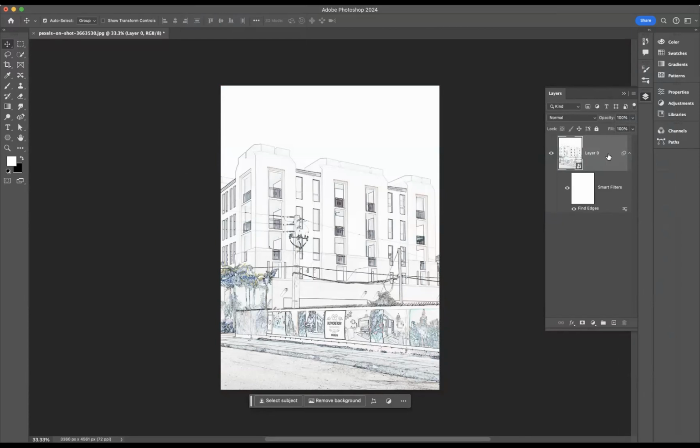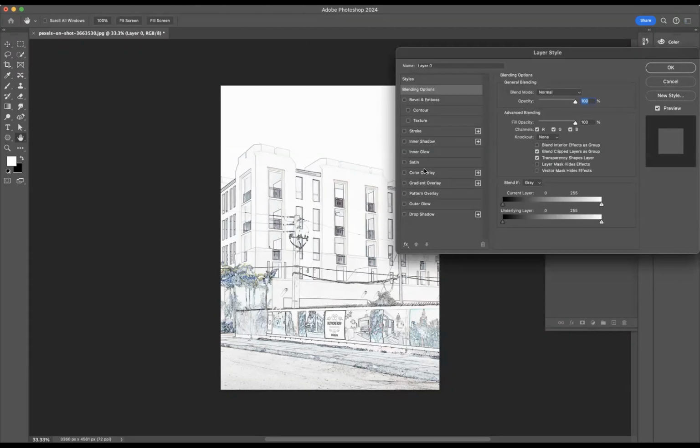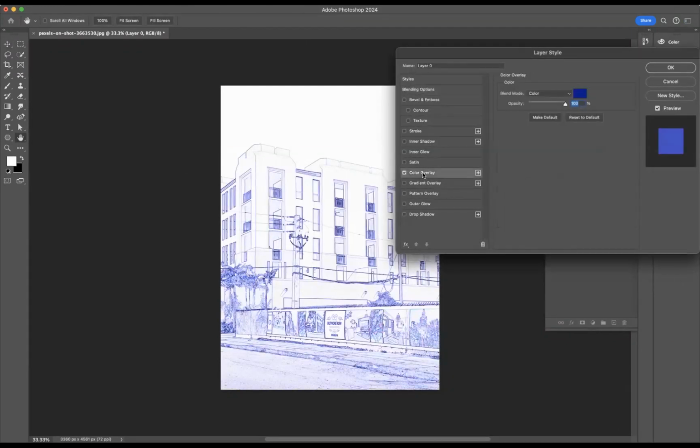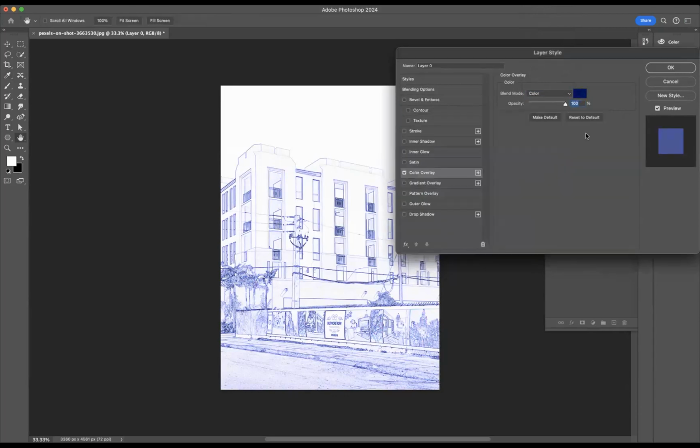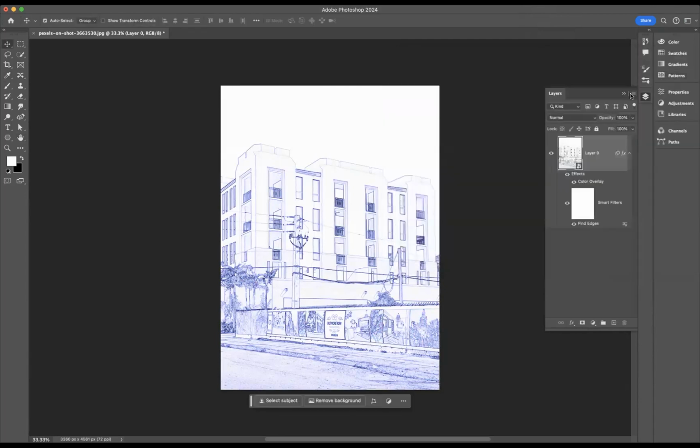Now, what I would also like to do is apply a layer style to this particular layer. You can either come to your effects icon down here, or what I like to do is just simply double click the layer, and we would like to be applying a color overlay option. Make sure you're using a blending mode of color. I always go for a dark blue kind of vibe. Like so, we press OK, and we press OK again.